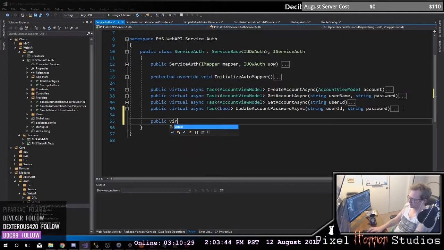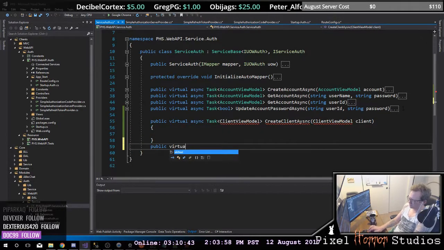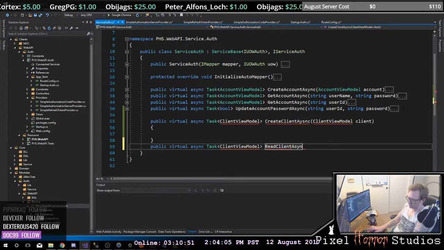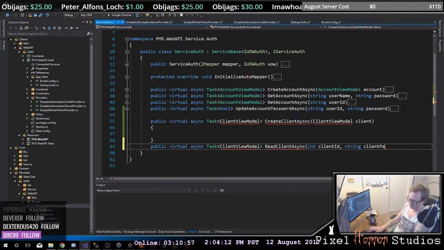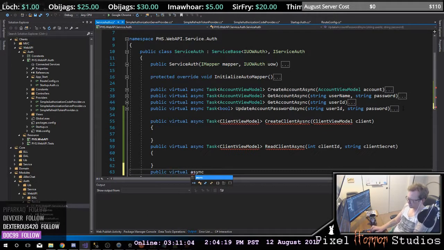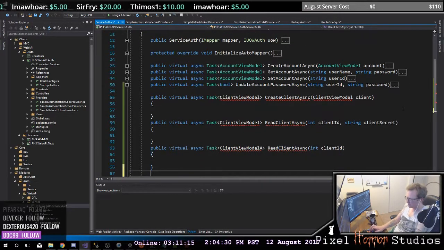So we're going to need to have in here a public virtual async task of my client view model, which is going to be called a create client async, which is going to be passing over a client view model. And then we'll also need to have a public virtual async task of my client view model called my read client async, and that's going to need a string, oh no, it's an integer of my client ID, and then also a string of my client password secret. And then we'll have another version of it with just the ID. And then we're going to need to be able to have an update.